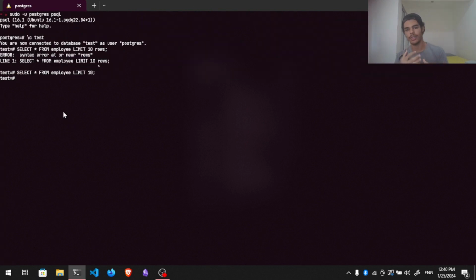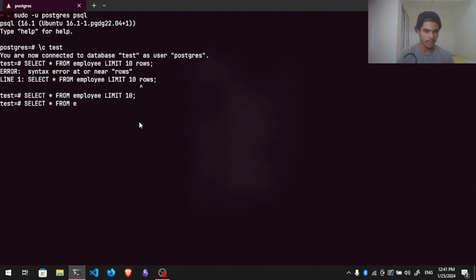Now let's use the offset keyword. Let's select everything from employee. First of all, let me zoom in a bit. Employee, now offset, and let's say 10. What is going to happen when I press enter?